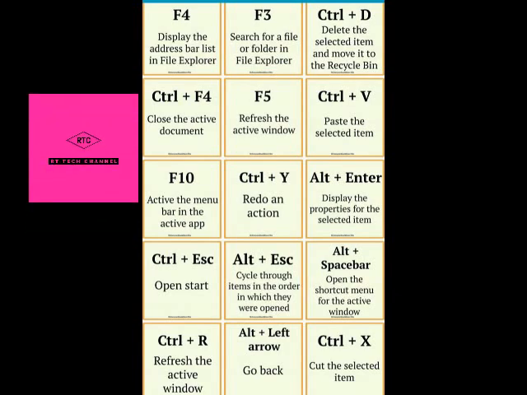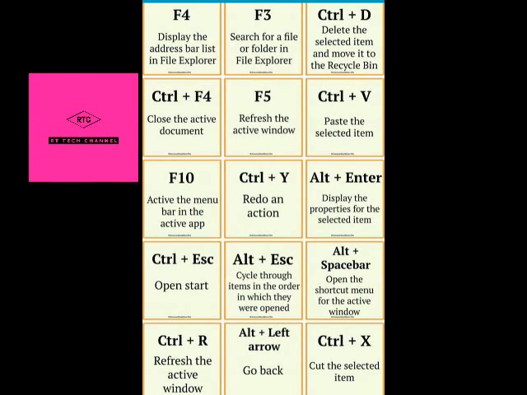If you want to refresh the active window, press F5. To paste the selected item, Ctrl V. F10 is to activate the menu bar in the active app. If you want to redo any kind of action, Ctrl plus Y. Alt plus Enter. Press Alt plus Enter to display the properties for the selected item.